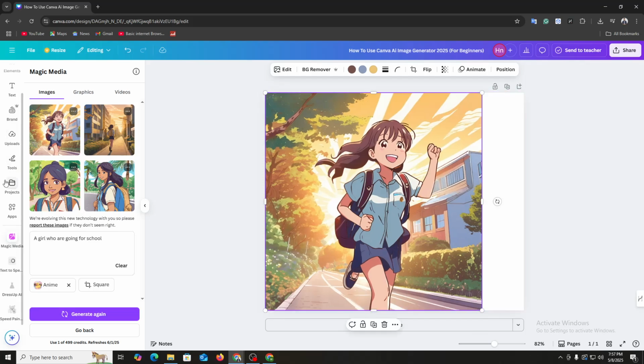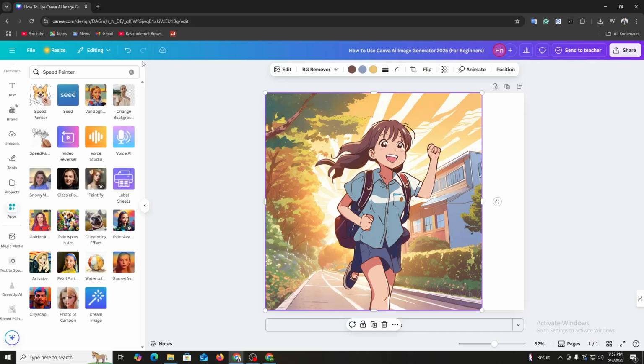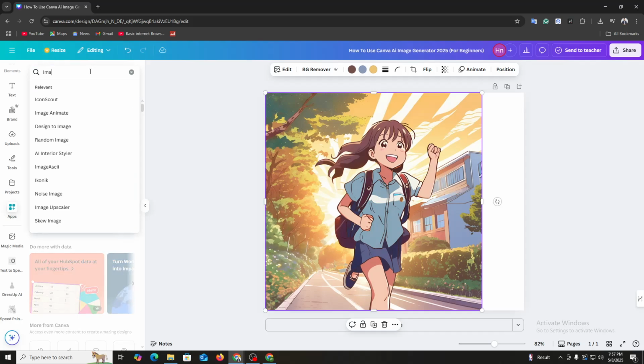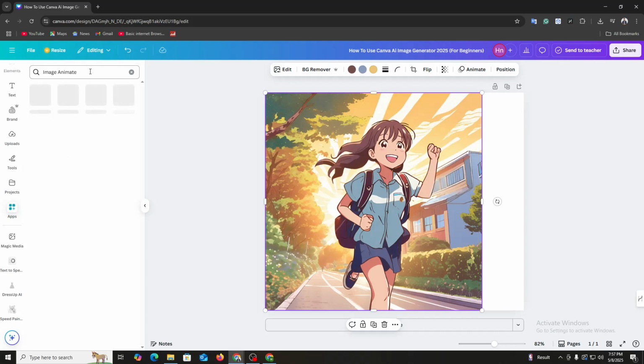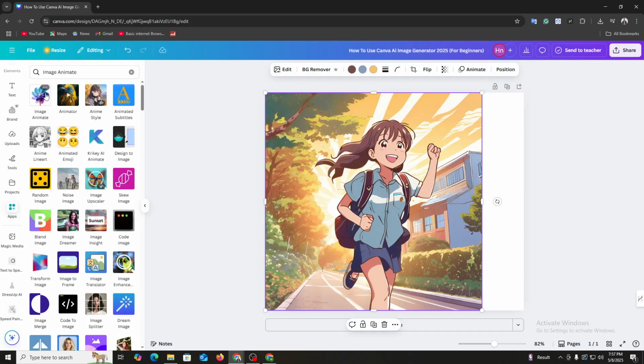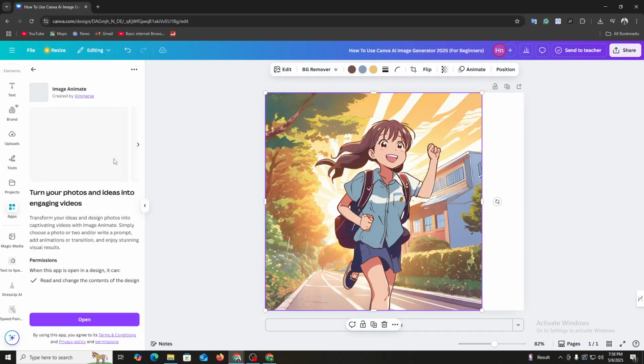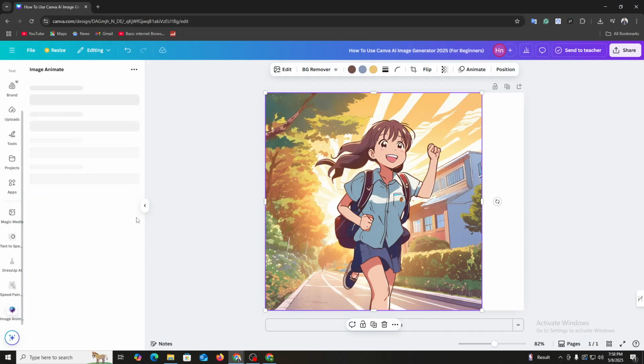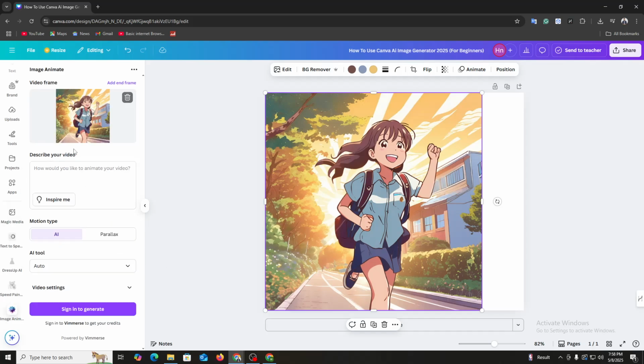We can click on Apps, and then search for Image Animate, where we can find more options. Let's search for image animate and hit the search button. Once you search, you will get this option, Image Animate. Just click over here and install it on your canva.com, then click Open, and it will redirect you to here.